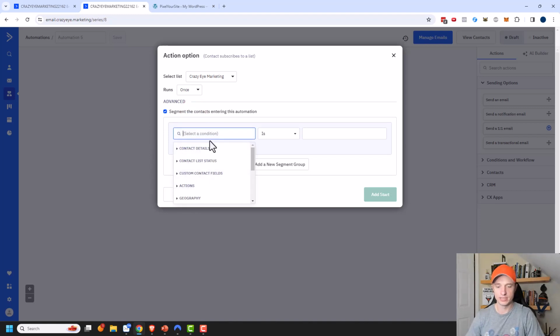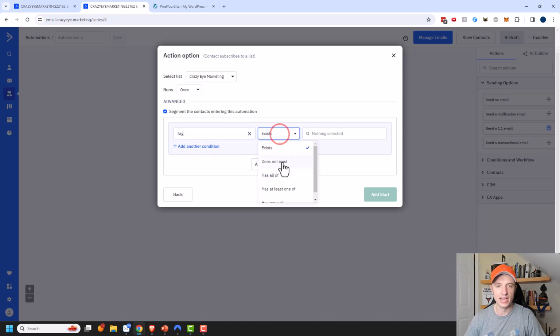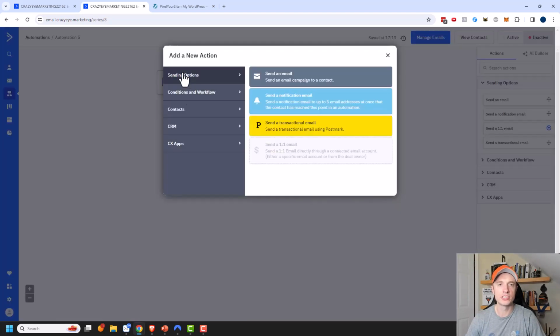So we could go ahead and search for tag, does not exist, and buyer. So people that don't have the buyer tag will continue through this automation. Anybody with the buyer tag will be kicked out of the automation. So you could segment people right upon the trigger, or you can also segment people later on using conditions and workflows. But anyway, we'll go ahead and click add start, and then we go straight into adding a new action. I'm going to go ahead and close out of this though.